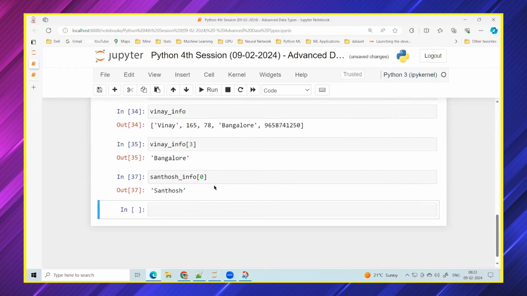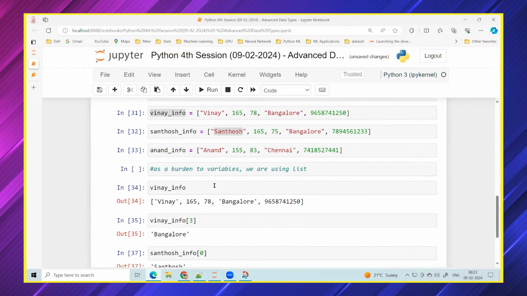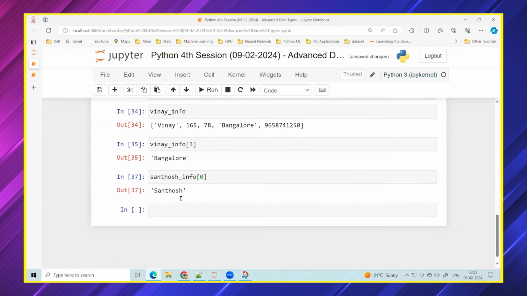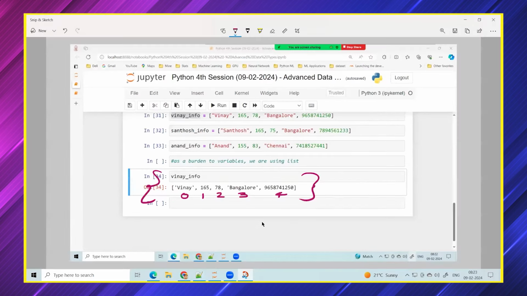All this is nothing but accessing the list. Now, just like your string, if I want to access the first 3 elements, how can I do it? Vinay_info of 0 colon 4? 0 to 2? Sorry, 3. So if you need the first 3 elements, we need to give 0 colon 3. 3 only. Are you sure?